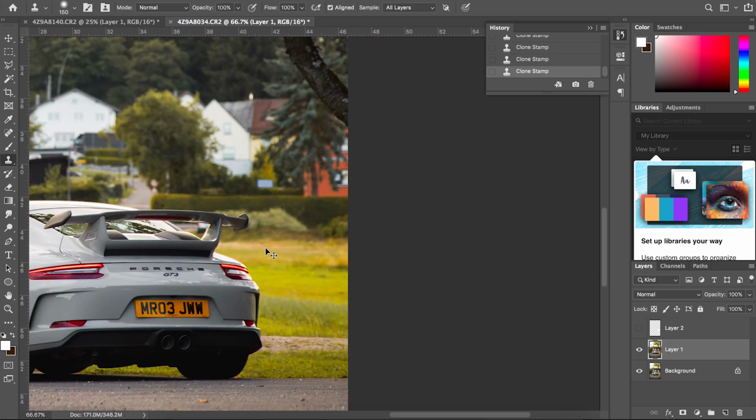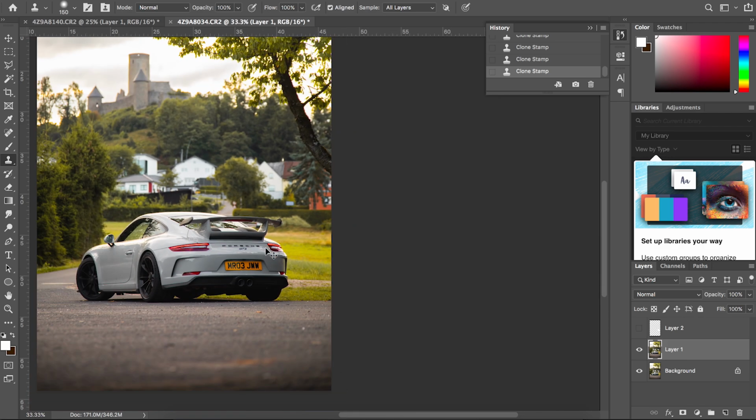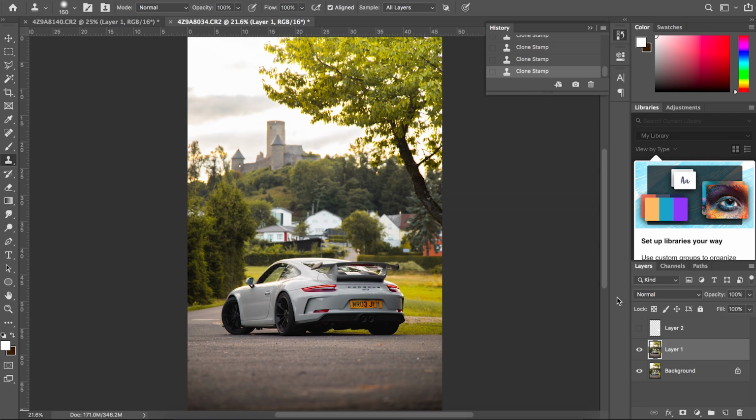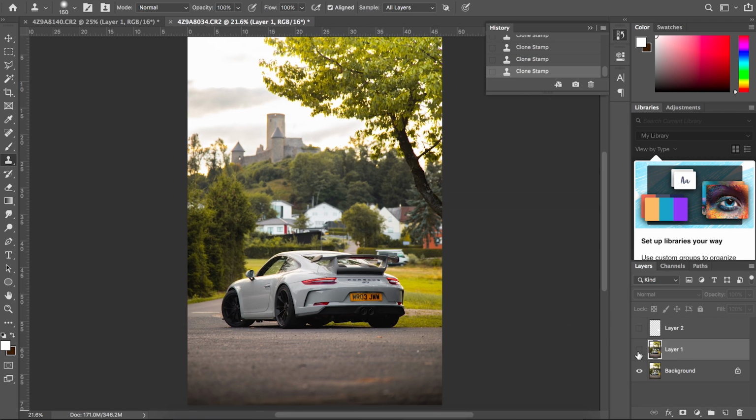Okay, so as you can see, not the best example there, but like I say, I'd usually spend a lot longer doing something like that. You can see we've actually missed the back of the van there, but I can go back and do that later. But that is how you very quickly take something out of a picture.